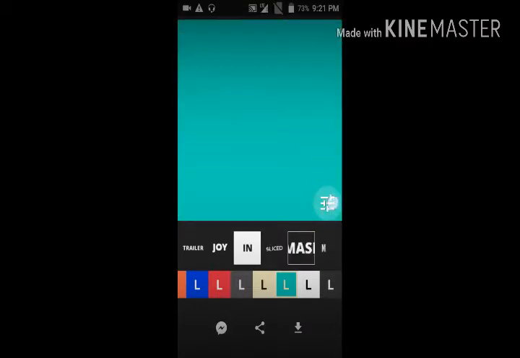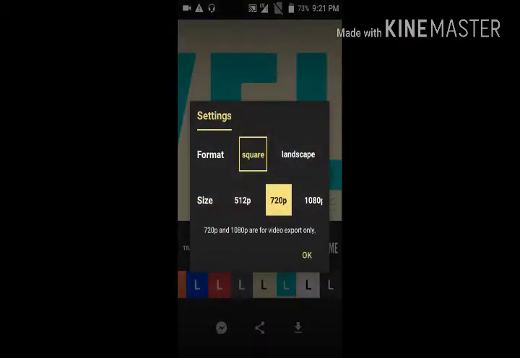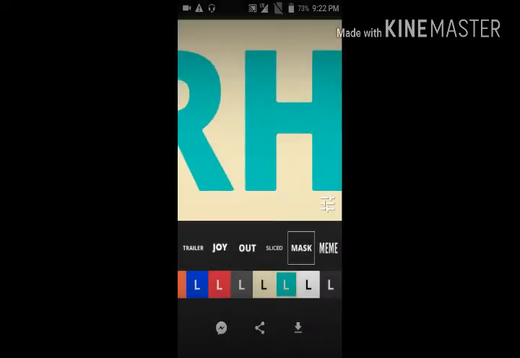And here's the setting option for the size of your video. I am doing with 720p. If you want, you can try 1080p, or friends, the default is 512p. And here you can choose format also. It's square and landscape. The default is square. Okay, so now click on OK.